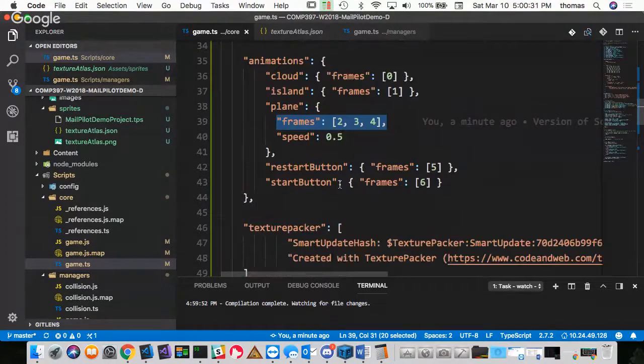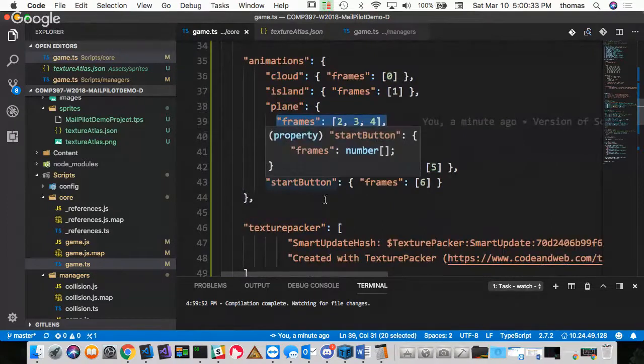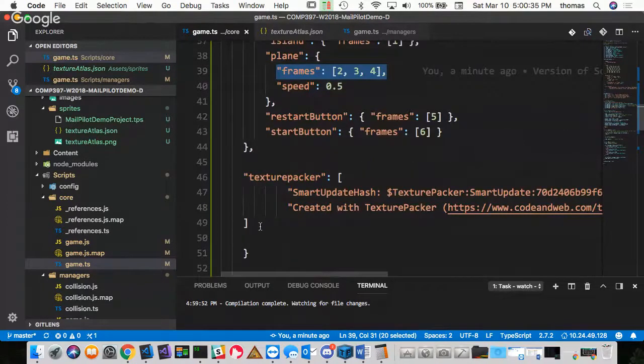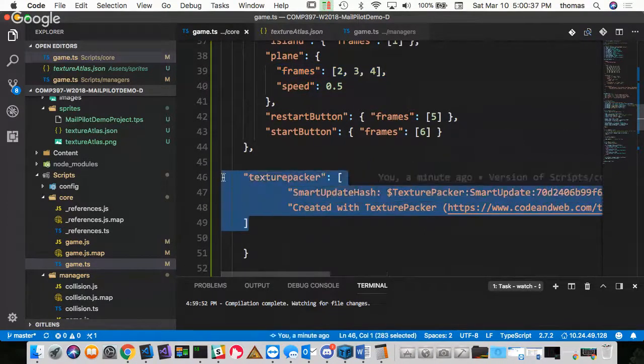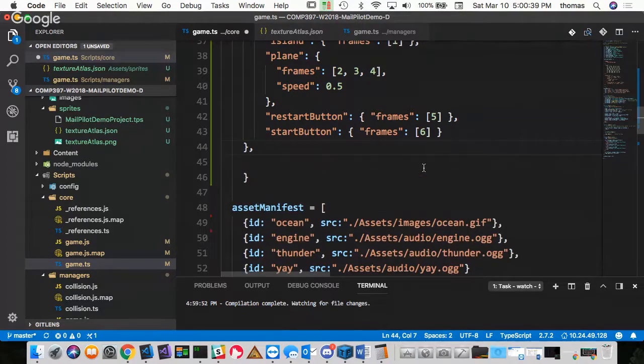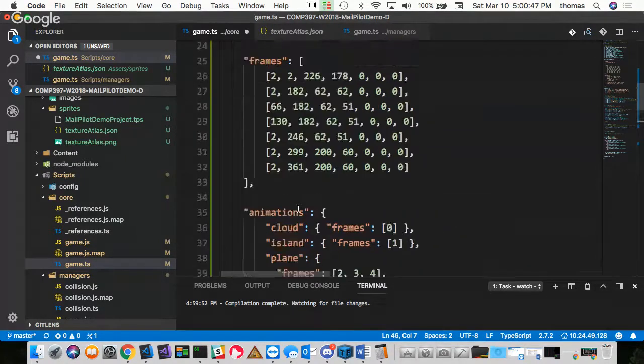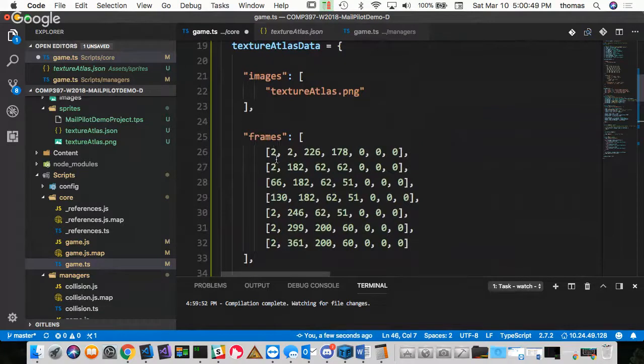Animation. I don't need this part. This is nice. It gives me an update hash or whatever. Thank you, TexturePacker, but I don't need this right now. I don't need this comma, and I do need to put a semicolon at the end. Are we good? You understand what I'm doing here? I'm just taking the data that I got from TexturePacker, and I made it an object, and I put it inside my files.